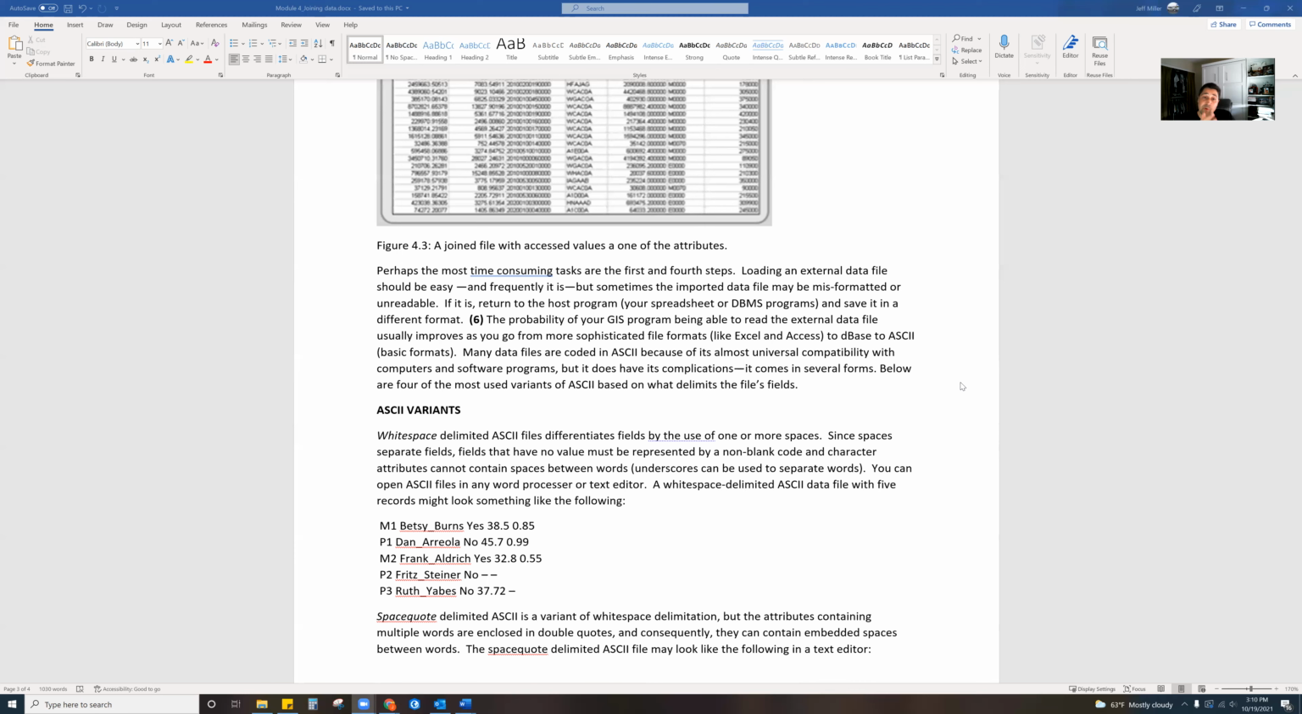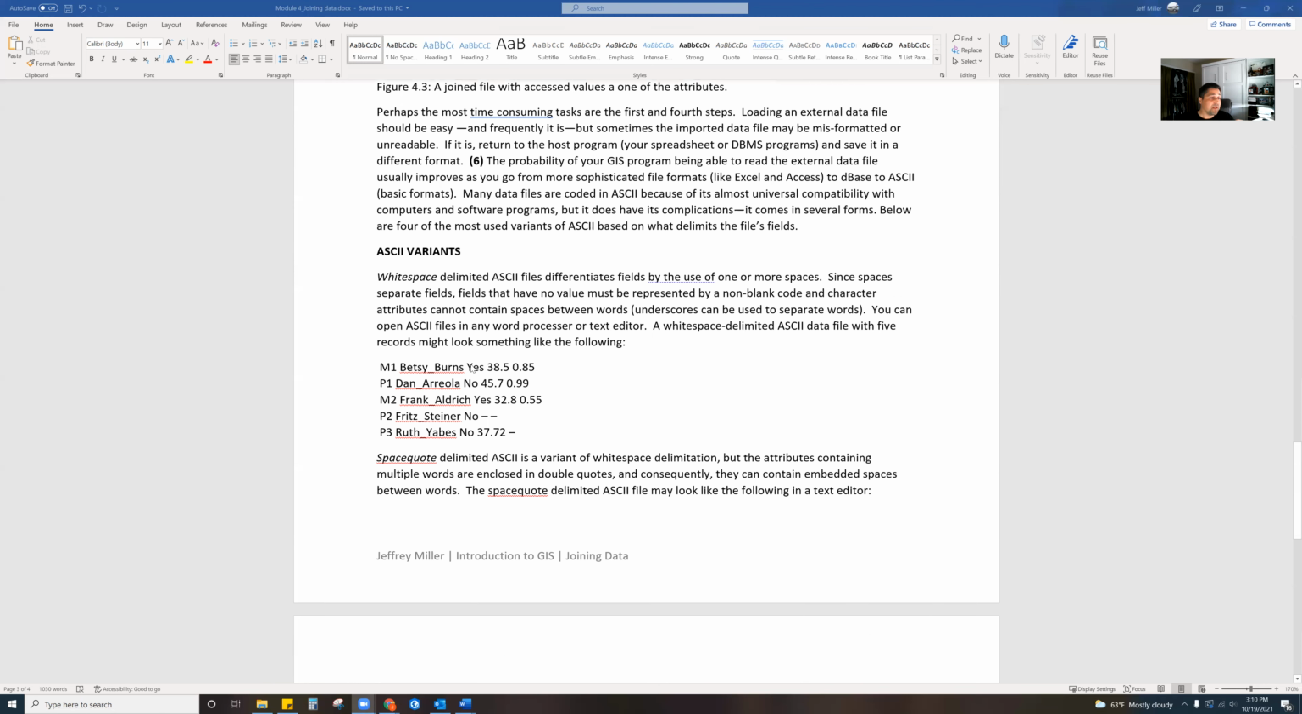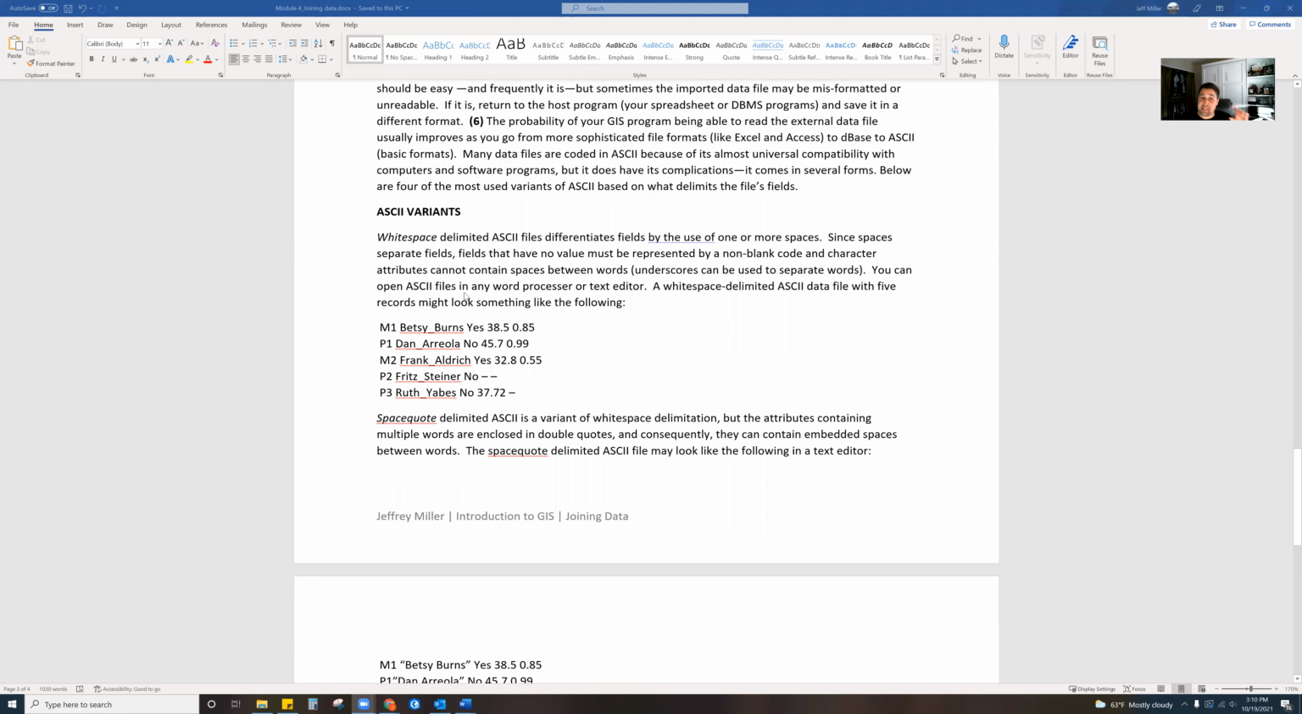You've got to know how your ASCII file itself is actually formatted. I know I'm saying file format. I'm saying the particular ASCII has different ways of formatting itself. And those are these examples, okay?